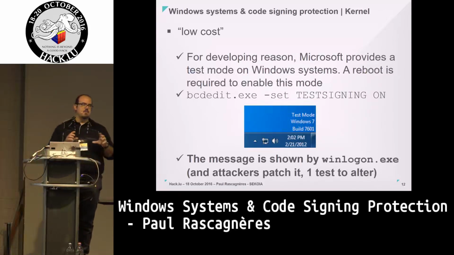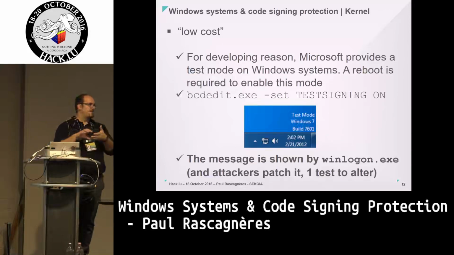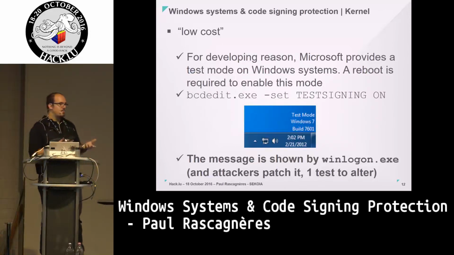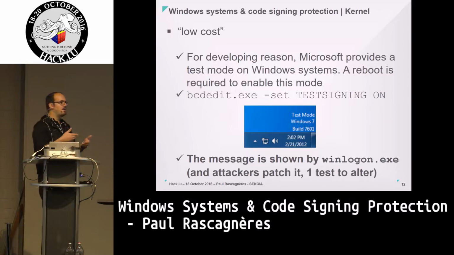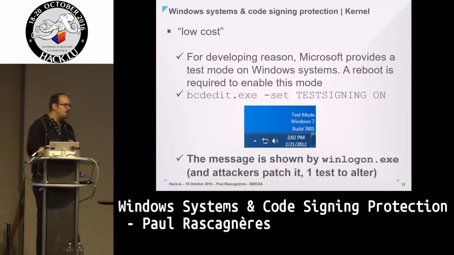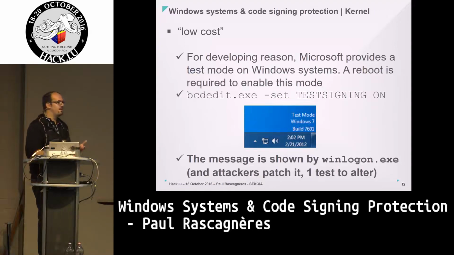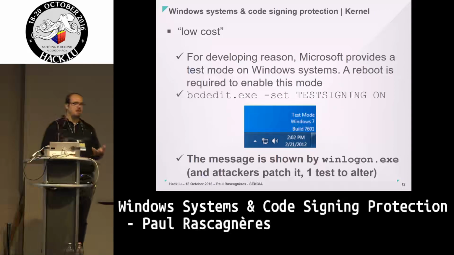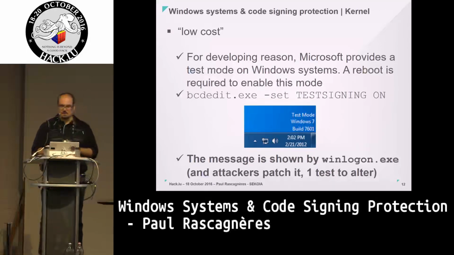In fact, when you log on to the system, winlogon.exe is executed, and it's this process that writes this text on your desktop. So one approach that some attackers had is simply to monitor the execution of winlogon.exe and patch winlogon.exe in memory in order to never display this message. You don't have the display, but the signature enforcement is really disabled. If you use the bcdedit command to check, you can see you are in testing mode. It's not visual, but you are really in testing mode.